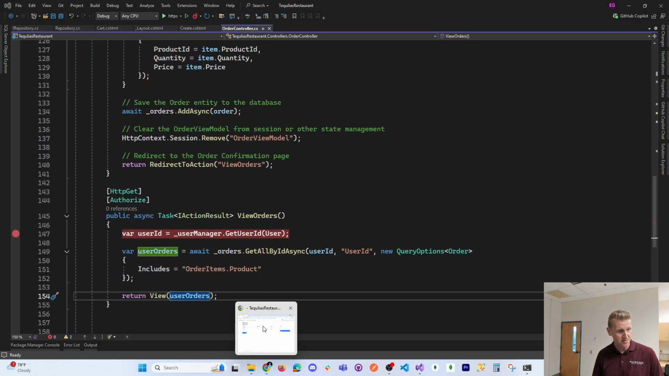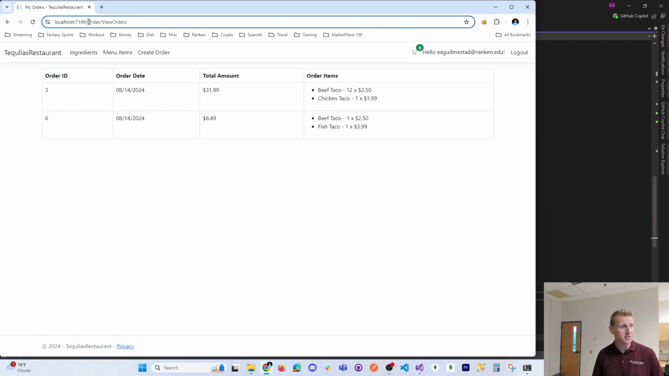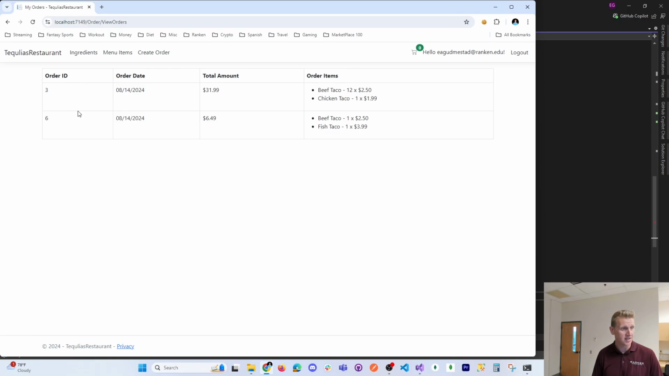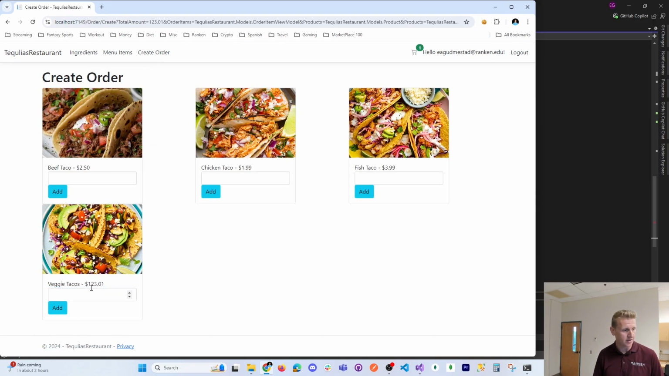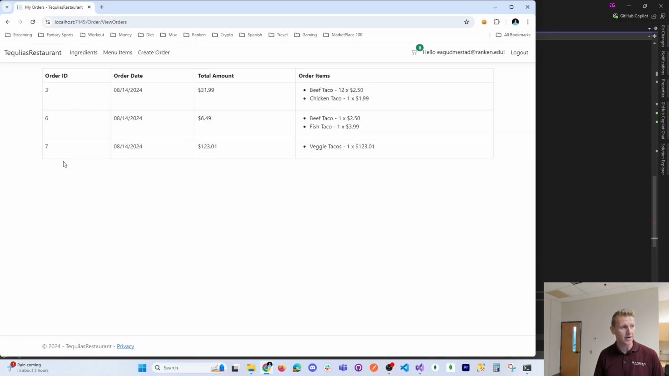Okay, so let's show that. When I click place order, notice it takes me to /order/view orders, and it just added my one beef taco, my one fish taco, and summed up my total, and gave me an order ID. And I can go back to create order. I can add $123 worth of a veggie taco, the best veggie taco in the world. And let's place that order. There's my new order ID. There's my veggie taco. And there you have it.